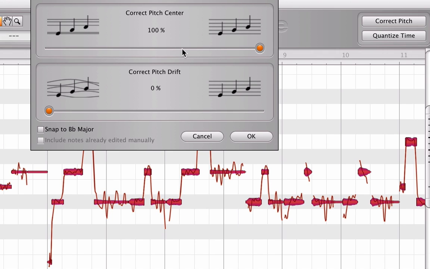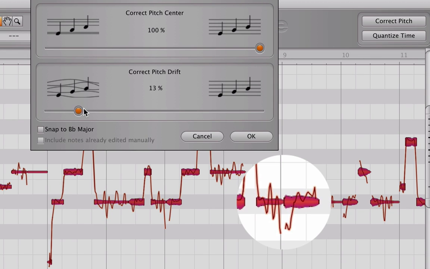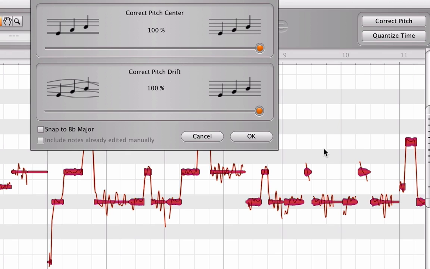Now let's move to the Correct Pitch Drift slider. And the wavery lines you see on each of the blobs represents movement in the pitch, either from wavering or vibrato. And as I said, this macro won't affect the vibrato, but it can help with the wavering. So I'm going to move the slider and let's watch the notes again. You'll see things tightening up just a little bit. Okay, so now let's listen.